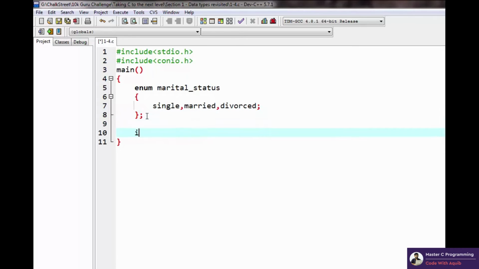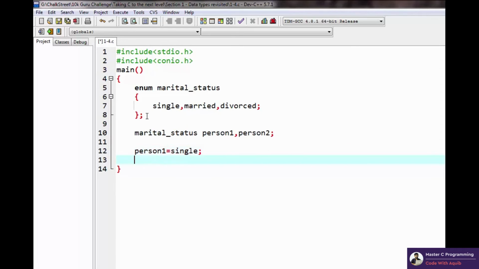Now, just like we declare int a, in a similar way we are going to declare a variable of our own type, which is marital status person 1 and person 2. Let's say we have two people. So now when we take the input, we can simply ask the person to enter his marital status, and we can store it like person 1 is equal to single and person 2 is, let's say, divorced.